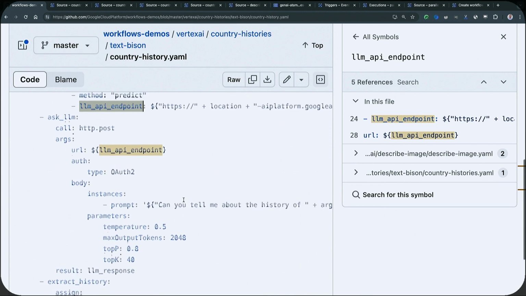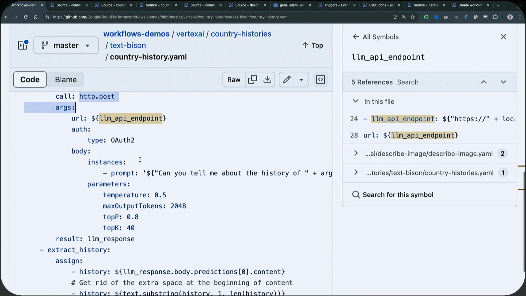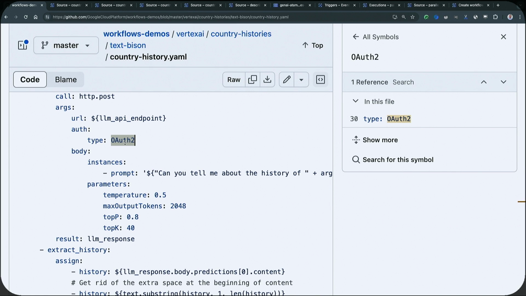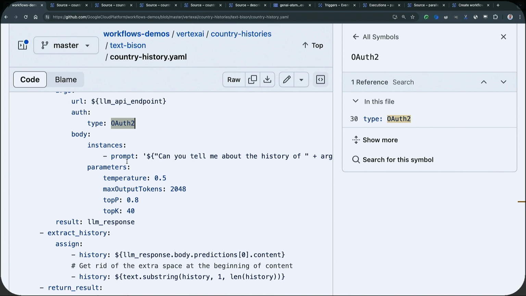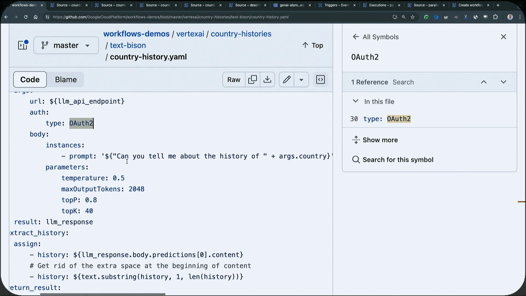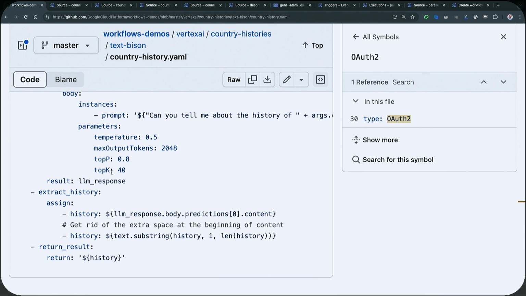Once we have that, we are just making an HTTP post call, right? So we make an HTTP post to that endpoint. Authentication is handled automatically by workflows, so I just mention the type here, but that's it. Then the body is the body that I get from the curl command, so I just copy and paste that here. Then I just say, can you tell me the history of the country? You can pass in the parameters as well, if you like, with temperature and so on and so forth. So workflows will make this call for us.